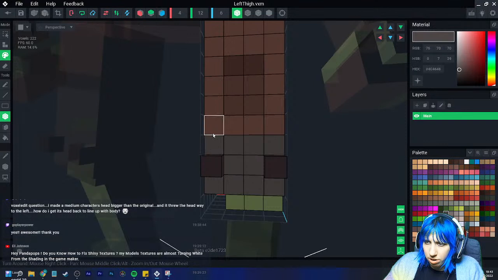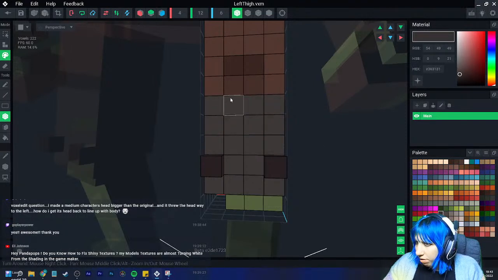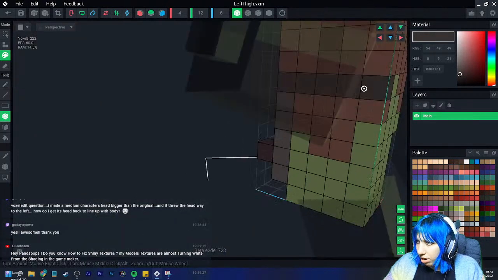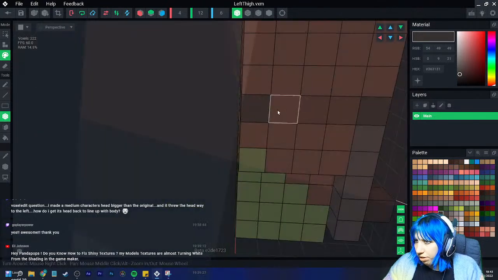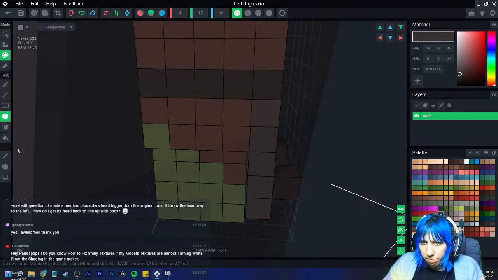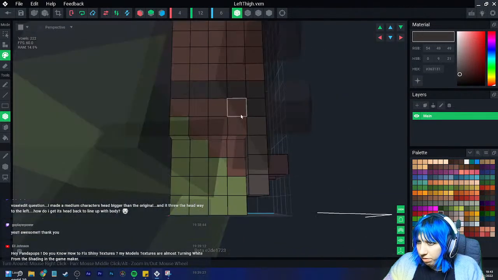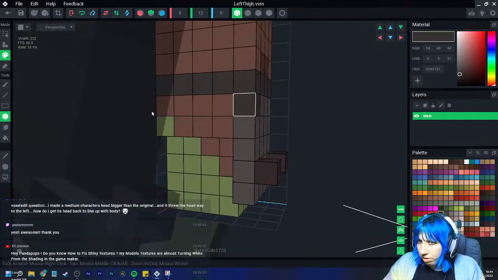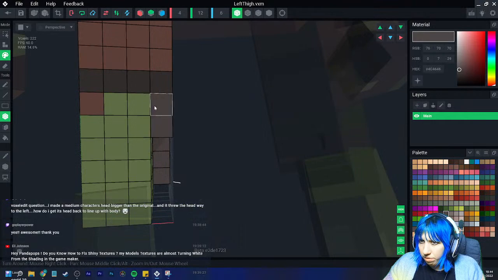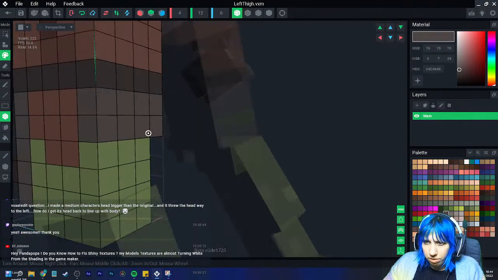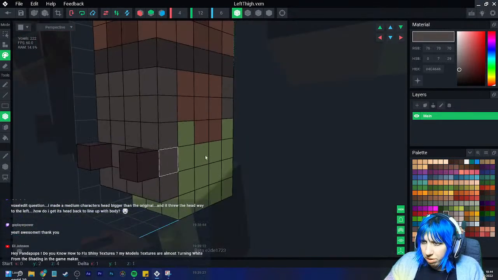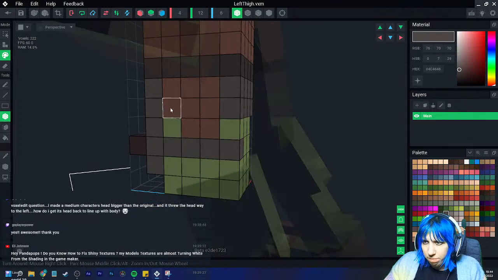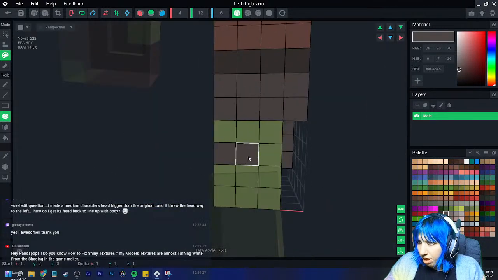So it's 1, 2, 3, up. Grab my darker color, goes all the way around. And then it goes from this one round, and we just have a gap of 1 right there.